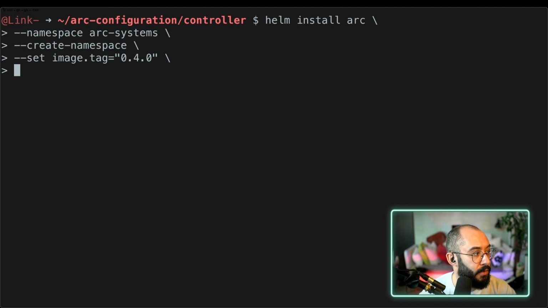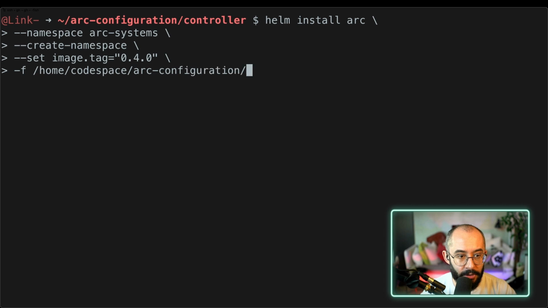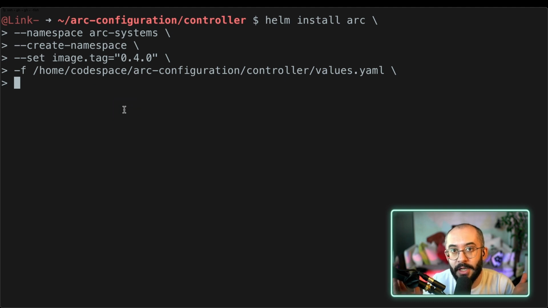And then you can specify the values.yaml file. The values.yaml file in my case is located in home, codespace, /arc-configuration/controller-values.yaml. And then the last step, we have two more steps. One of them is to specify the Helm chart we're going to be installing.